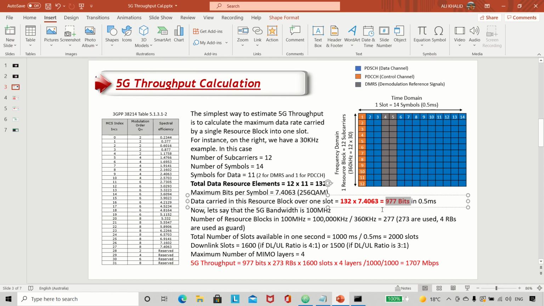And this 977 is coming by multiplying this value 7.4063, which is coming from this table, MCS 27, 7.4063, into 132, and 132 is coming from the total resource elements that we have for data, which are the blue resource elements, which are the PDSCH resource elements.